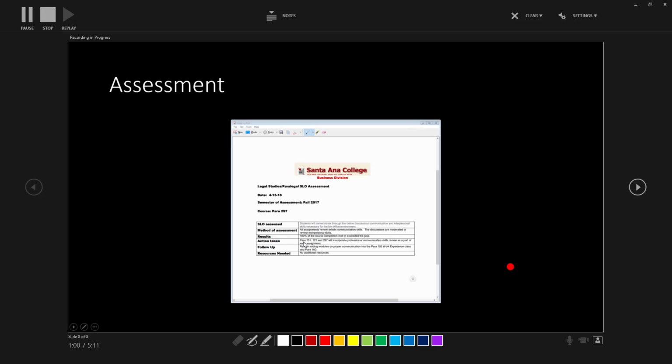And what we're going to continue to do is in our Para 101, 121, 297, we'll incorporate professional communication skills as part of the assignment, because this is actually one of our program learning outcomes also. And the follow-up will be that we will review these in the other classes, and we're going to add modules on proper communication in the Para 105 work experience class and in Para 100 to get early starts and to make sure that our work experience students are communicating in a professional manner.